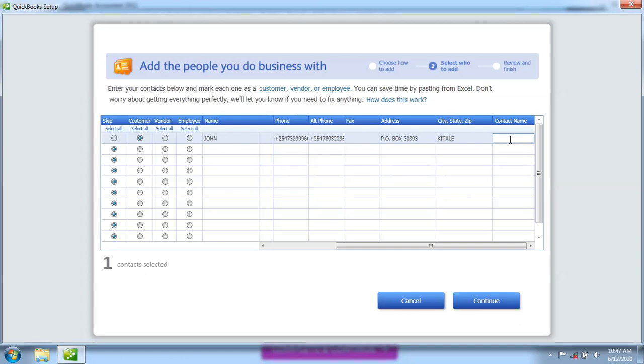So let's say they don't have a contact person. Okay, just leave it as that. Or let's just enter someone like Mary Patashi, right? Let's assume that's the contact person. If you're not able to contact John directly, then you reach out to Mary Patashi. So we're done with entering customer details for that customer.